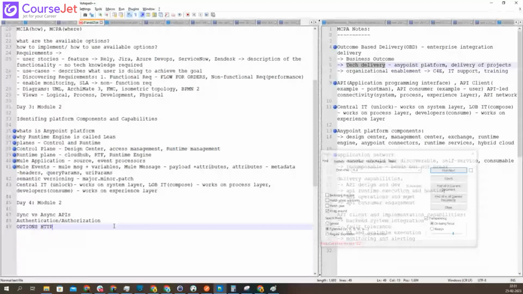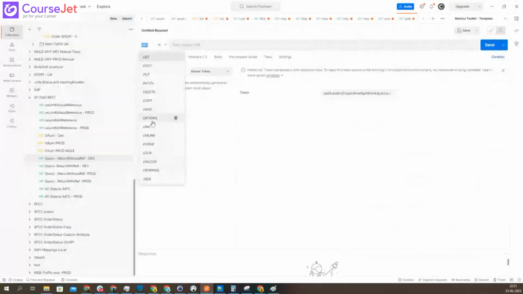Whenever you select options here and hit the endpoint, it will send you the list of all allowed methods. It will tell you that on the endpoint you can send a post request, you can send a get request, like that. This will not change again and again. If the post and get methods are allowed on the endpoint, this will remain the same for a long time, right?